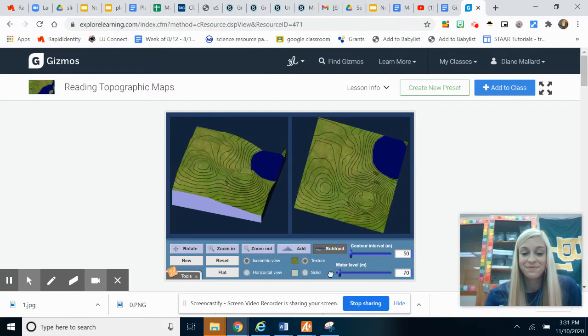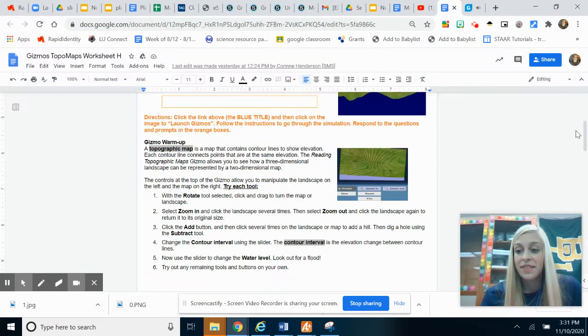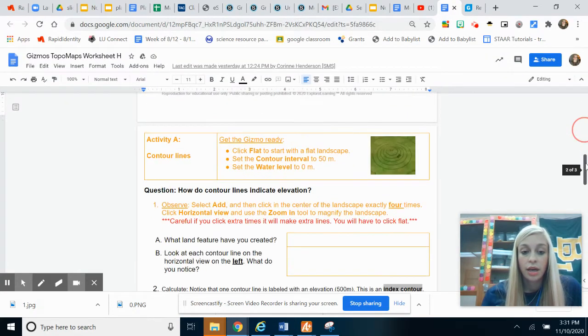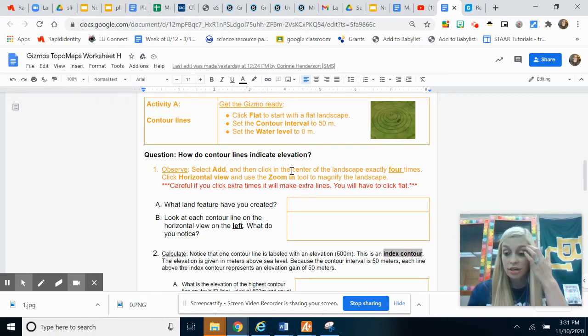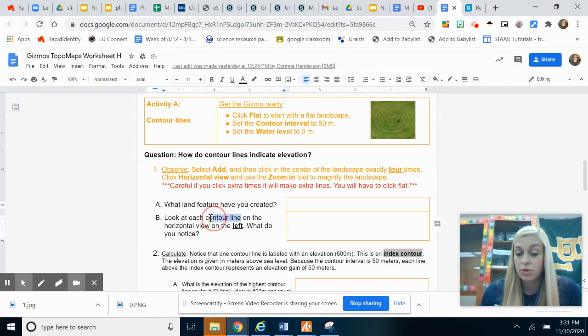Flood. So it's kind of cool. And then activity A is where you kind of really start doing the assignment. The warm-up just had you testing everything out. Make sure that you do what is in this box before you start. I can tell you right now that if you're having problems, it's because you're not reading the instructions. The instructions are going to be really important on this. All the words you need to know are defined for you. Like it says, look at each contour line. If you read up top, it already told you what a contour line is.